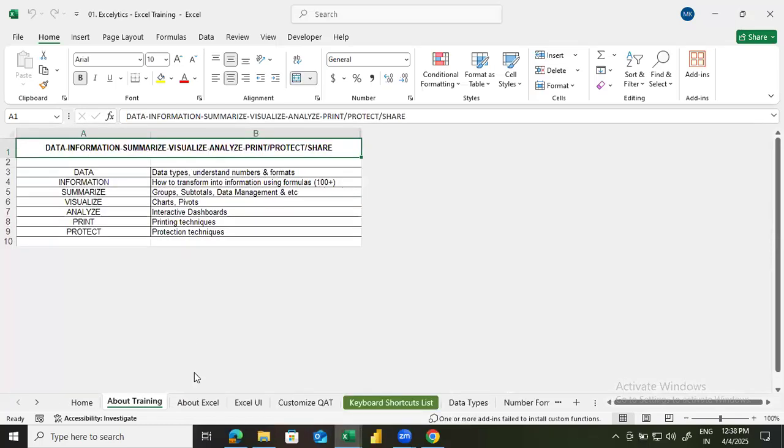As you said, we store data in Excel, and then we can transform this data into meaningful information using different kinds of formulas, and then comes summarize, visualize, and analyze. Analyzing with the help of dashboards, visualizing with the help of pivot tables, slicers, charts, and then comes print, protect, and share.